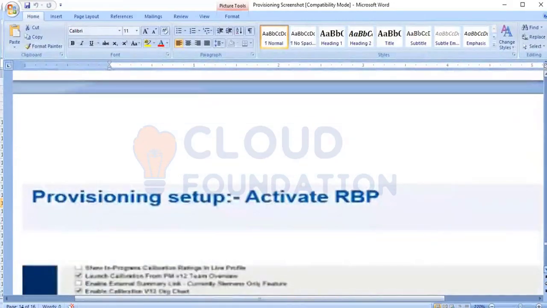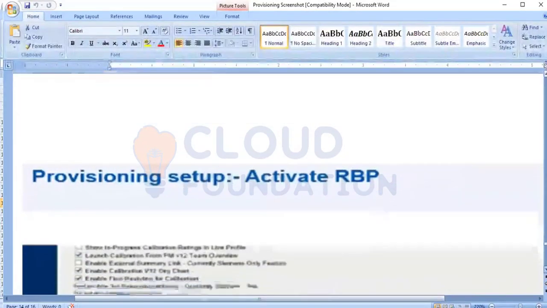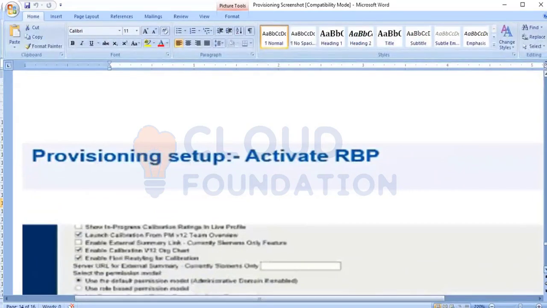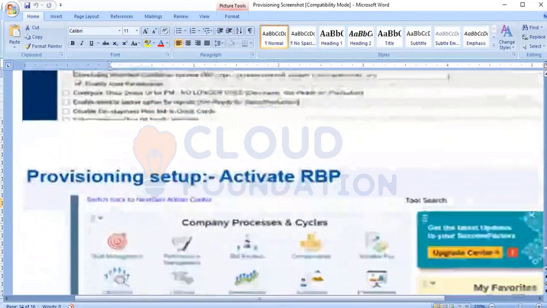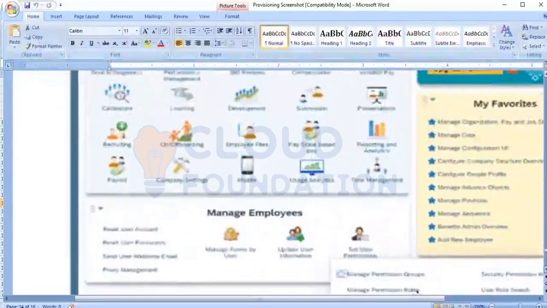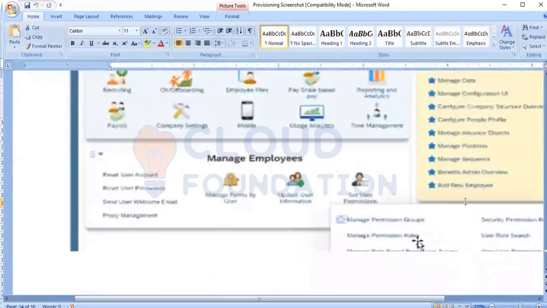Now again, when you scroll down, what is the another activity which we need to do? That is activating the RBP. In the front end system, we have role based permission. To get it into the front end system, we have an option here, enable role based permission. That we need to enable here in the provisioning. Once it has been enabled, it will look the same in the front end system. This is the old admin page where you get set user permission. When you go into the new admin page, I will show you.